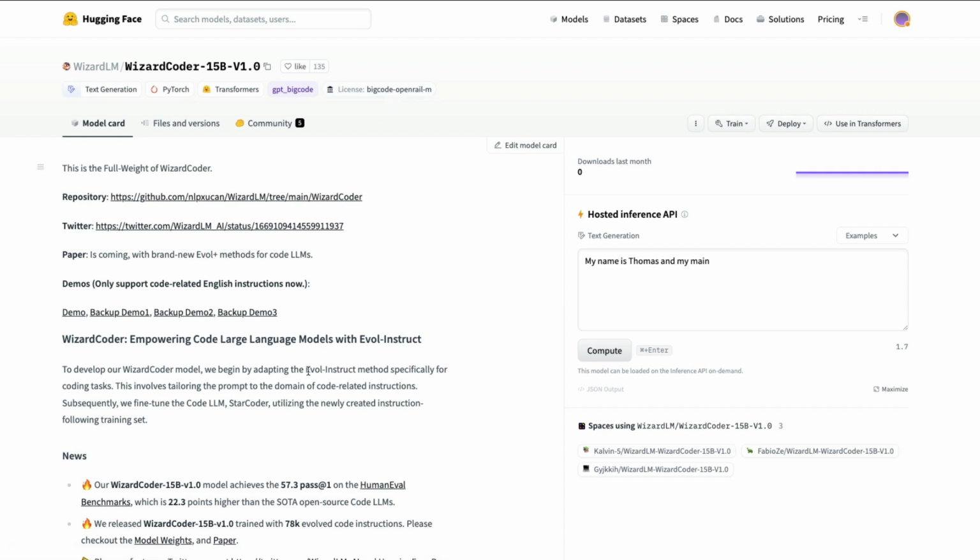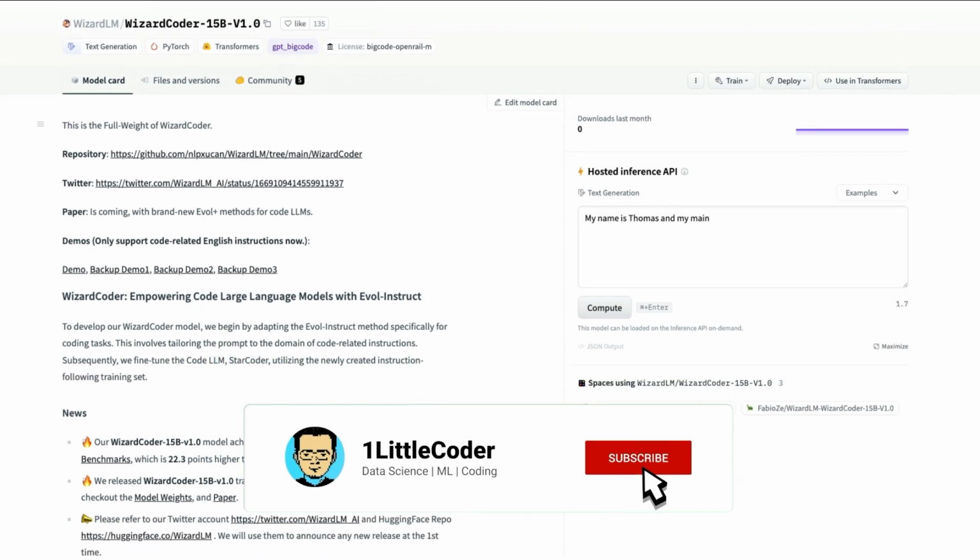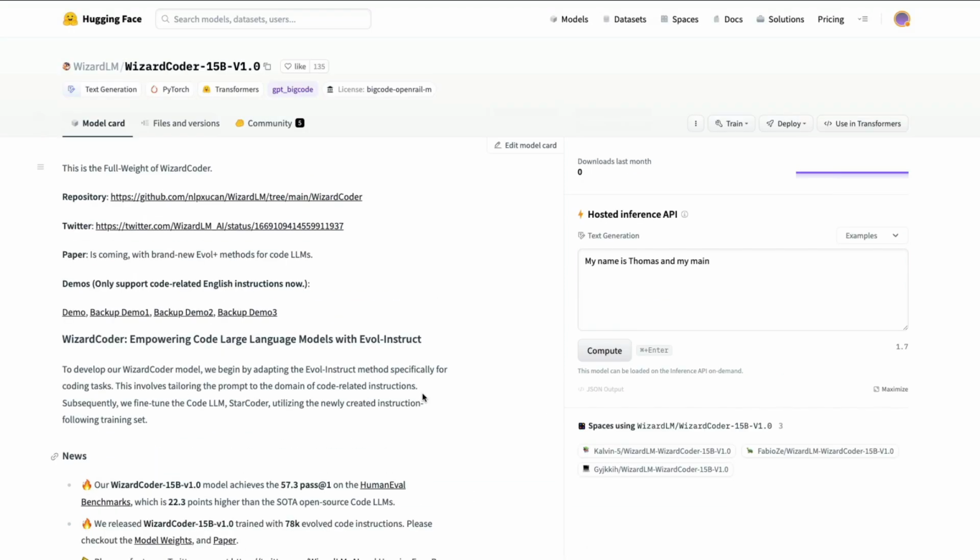I'm trying to dive deep into the Evol-Instruct method. If you're interested in that, please let me know, because this seems completely focused on coding related tasks. To develop the WizardCoder model, we begin by adapting the Evol-Instruct method specifically for coding tasks. This involves tailoring the prompt to the domain of code related instructions. Subsequently, we fine tune the code LLM, which is the StarCoder LLM, on top of WizardLM, utilizing the newly created instruction following training set.